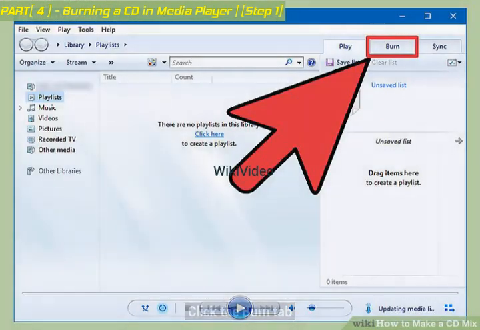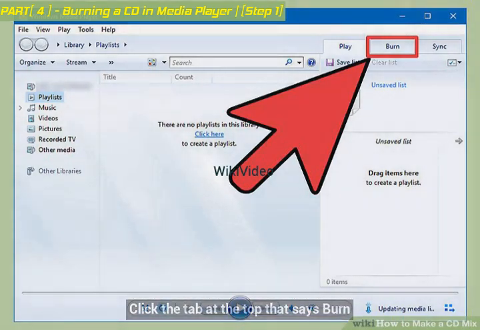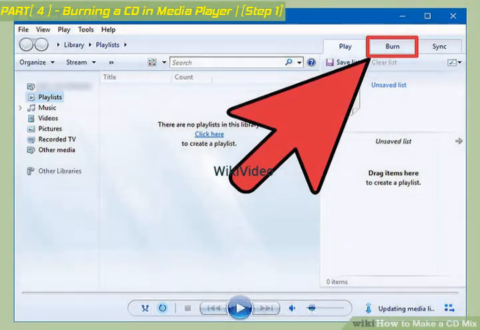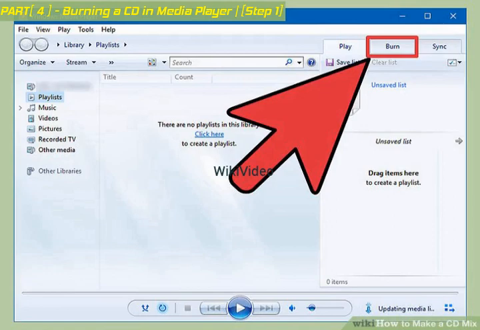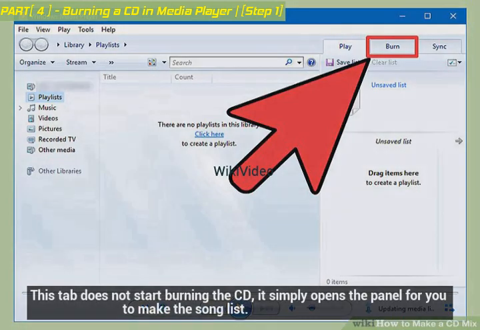Click the Burn tab. Click the tab at the top that says Burn. This will open a panel on the right side of your screen that will be the place where you drag the songs you want to burn. This tab does not start burning the CD, it simply opens the panel for you to make the song list.